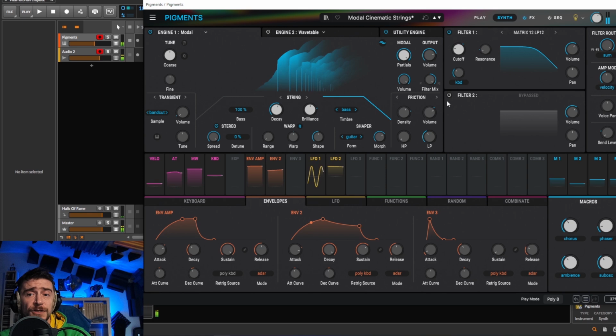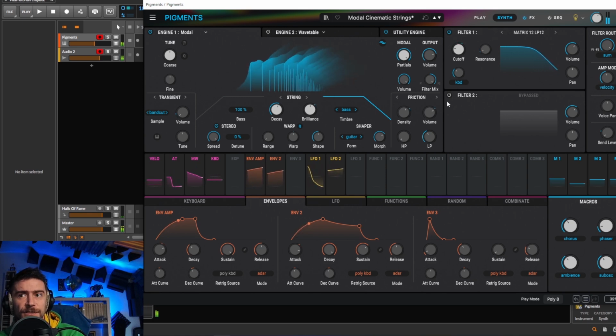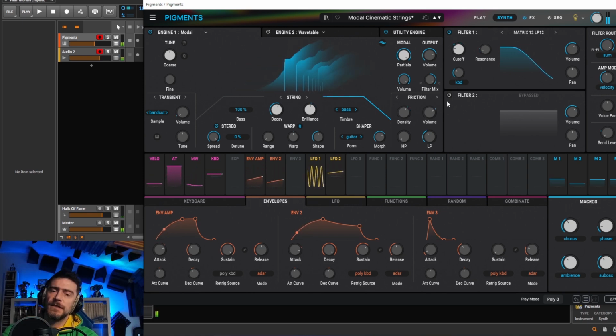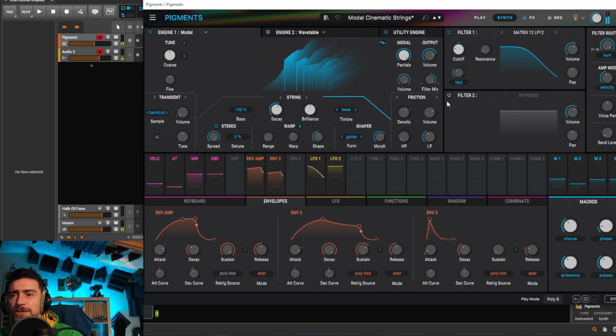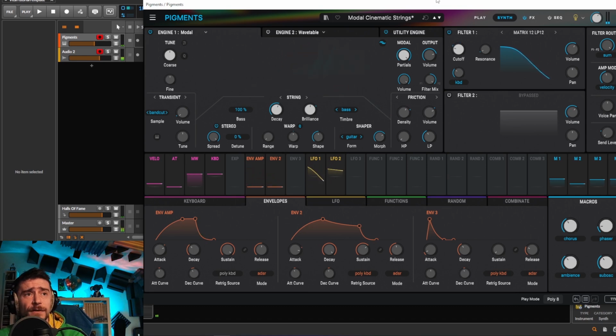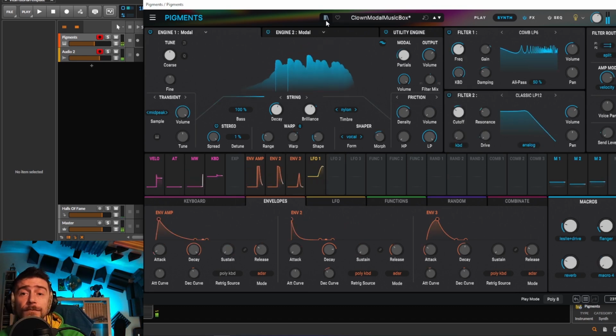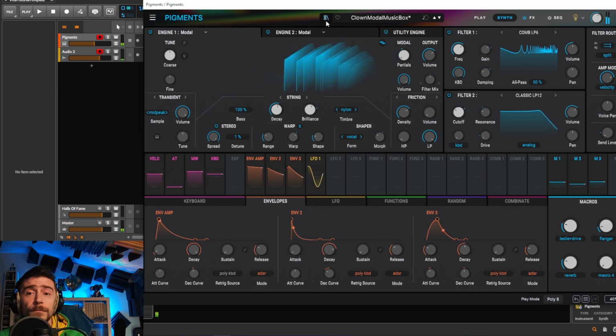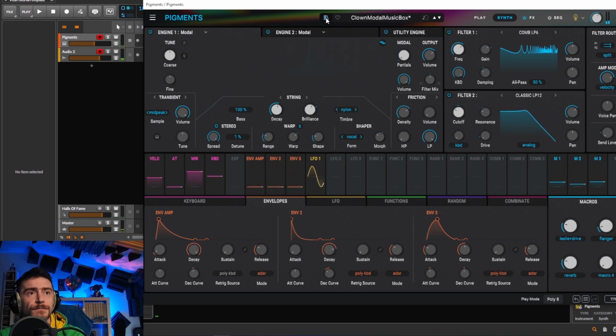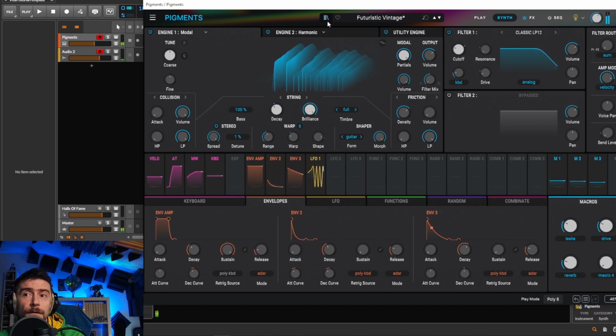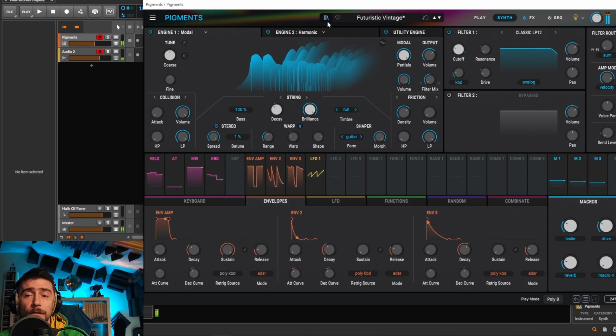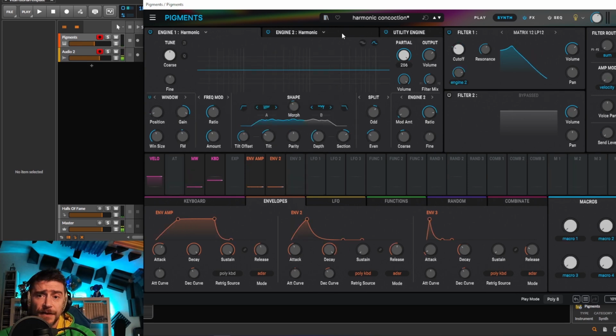And the modal engine has a bunch of other interesting possibilities, from these strings, if you use the friction, which have a distinct character, you will agree, to other things. Combining these engines together gives us pretty much a lot of possibilities. Let's see some.